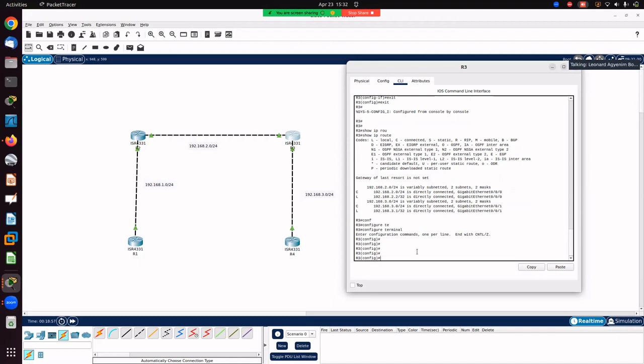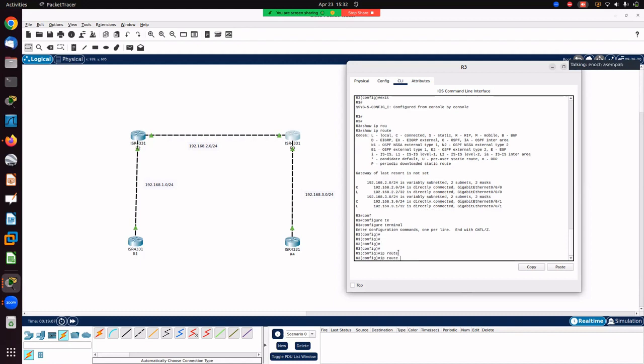Okay, sure. So now, if we want to be able to reach this guy, we have to let this guy be aware of this network. So you have to do a static route here, IP route, for when you want to go to the 192.168.1 network.